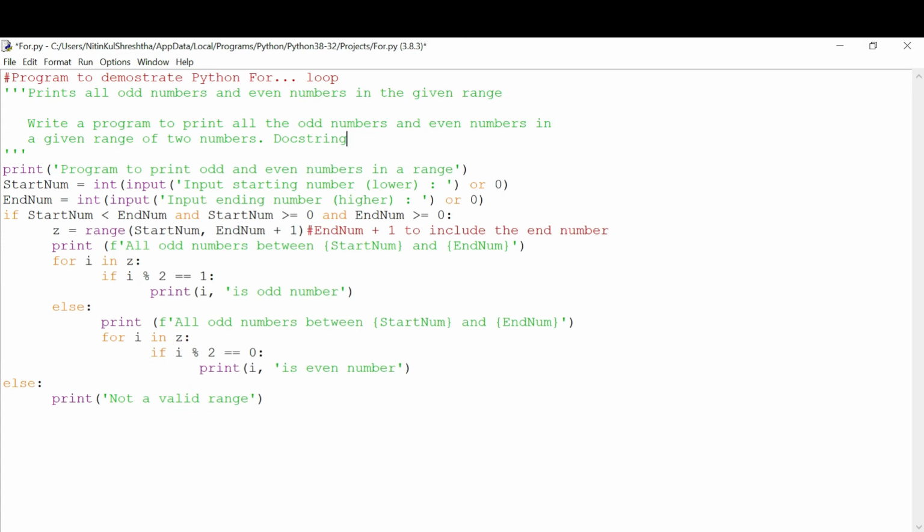Okay, so print f. F is for formatting the statement. So print all odd numbers between start num and end num. Okay, for i in z, right? So z is this one. i is your variable which is using the values in the identifier here, right? So we check the remainder when i is divided by 2, and if the remainder is equal to 1, that means it is going to be an odd number, right?